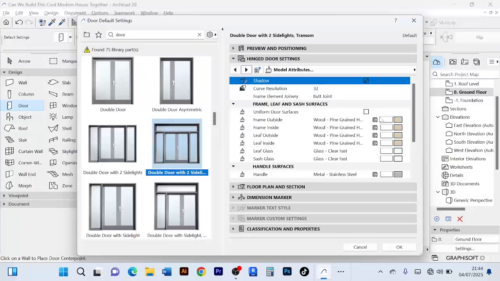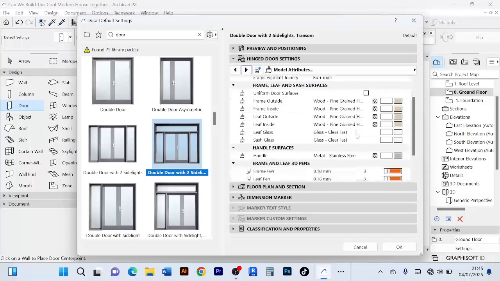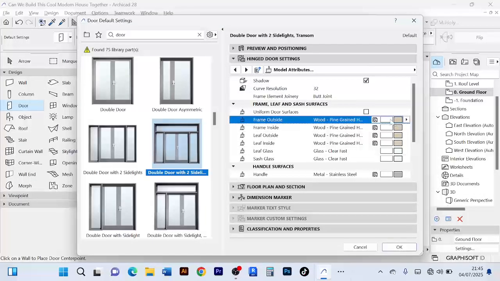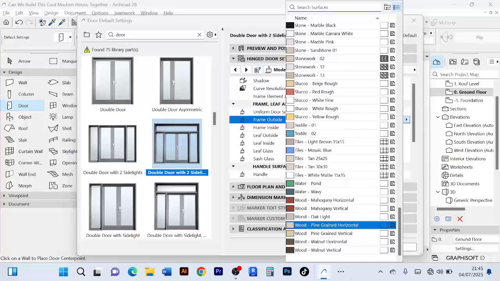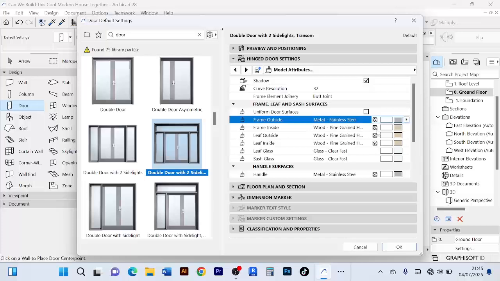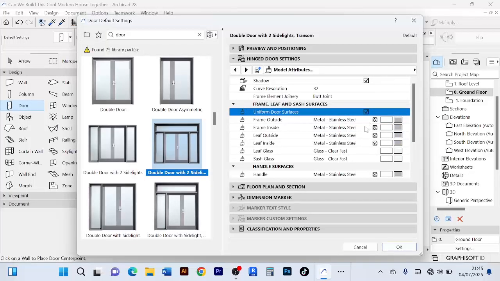Now here you can basically change the colors of what the door has. Of course here they are giving us basically wood, but you can change a lot of things here. From wood, you can say I'm using steel, metal, steel, like that, stainless. So if I select this uniform, it will change all those to steel.